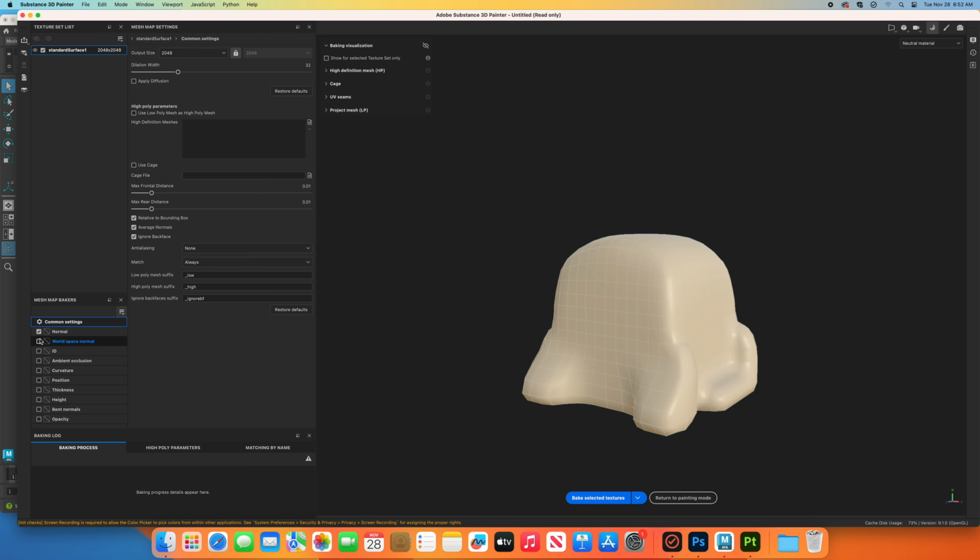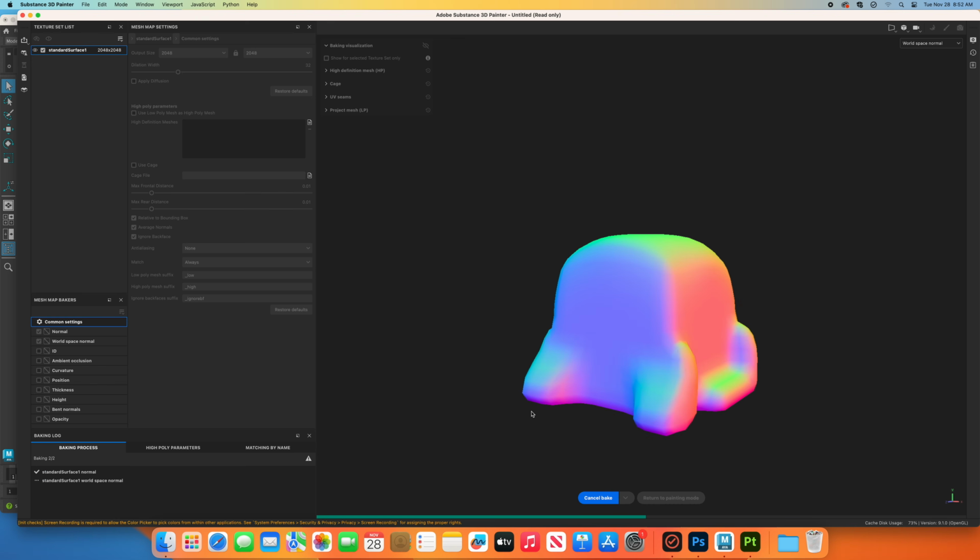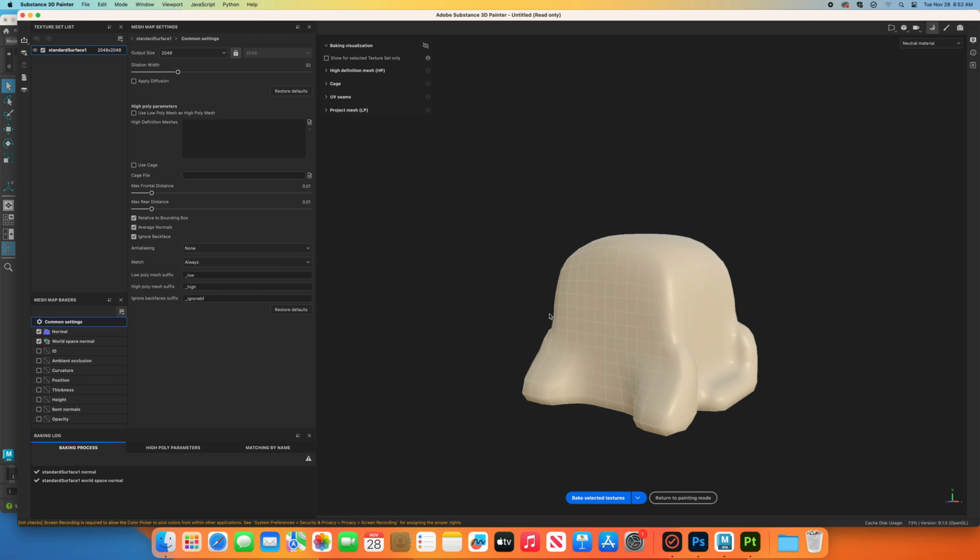the world space normal. Now, it's important that we select just these 2, because if we had all these selected, it wouldn't hurt anything, but it would mean that we would have a whole bunch of extra files that we aren't really going to ever use. So just to keep things simple, we only need the essentials, the normal and the world space normal. Now that we've selected those, I'm going to go ahead and bake selected textures. You can see it does that real quick, and then we'll just return to painting mode.